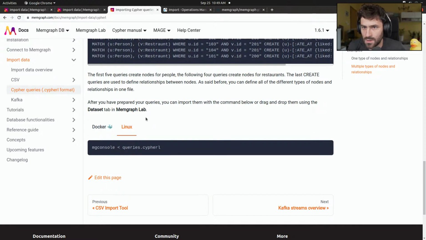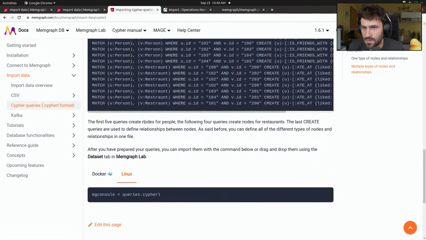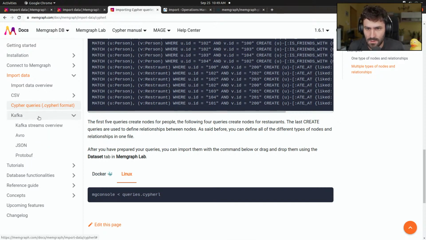In terms of these Cipher queries, let's figure out Kafka stuff. Since recently, our plan is to add a bunch of stuff on the streaming side and be very convenient and easy to use for streaming. So we have a Kafka connector built inside and integrated inside Memgraph. So it's very easy to stream data from Kafka into Memgraph.